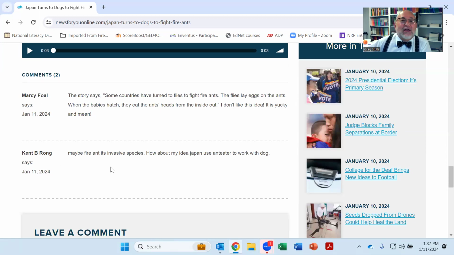Kent B. Wrong said, maybe fire ant, its invasive species. How about my idea, Japan use anteater to work with dog? Okay. And this is great too. Another opinion. How could you use this? You know what? How about, because we do not correct spelling and or grammar in the comments. We leave them as is.